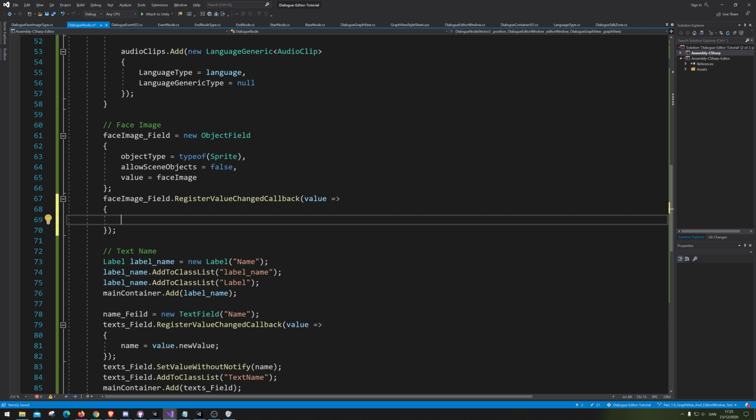Alrighty. So whenever we change this field, we also want it to save. So we are going to say face image is equals to the new change, of course. That would be face image dot value. Oh, no, face field. Actually, couldn't we just go new value? And we need to tell it it is a sprite as well.